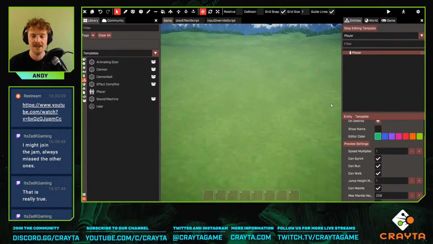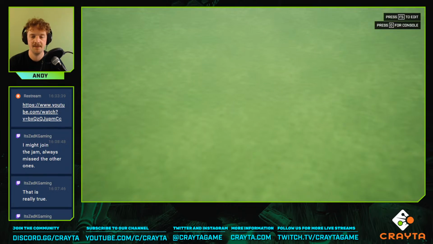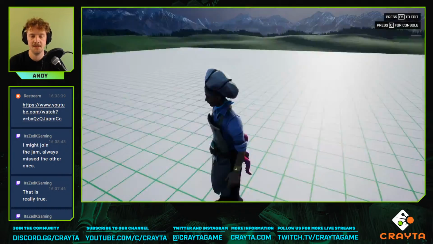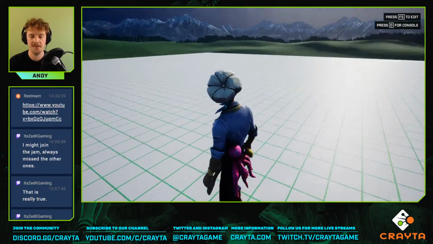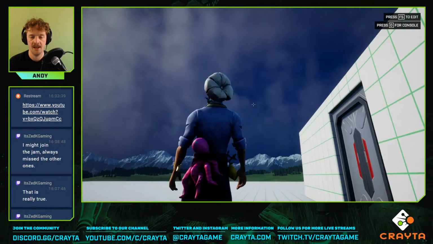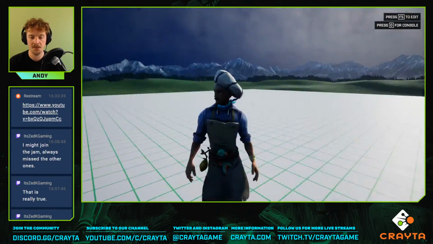Another way to do that is to go to your player template and just make the speed multiplier 0 and turn off can sprint, can run, can walk. And if I now press F5, doesn't matter how much I press WASD, I can't actually move. Notice though that when I move the mouse, my player still turns around. So looking is enabled, but move is not.